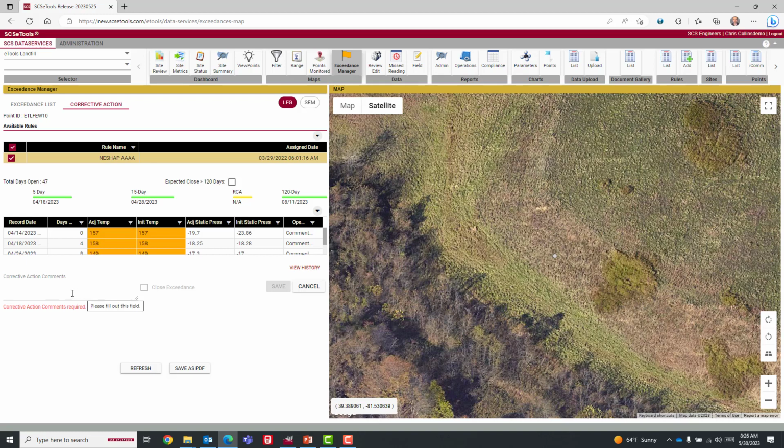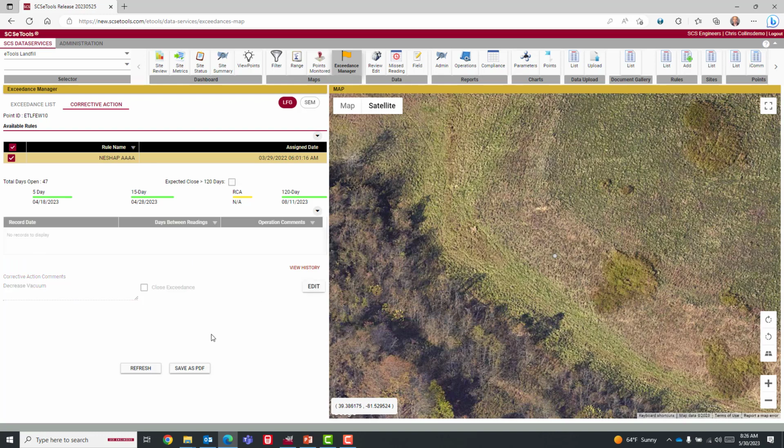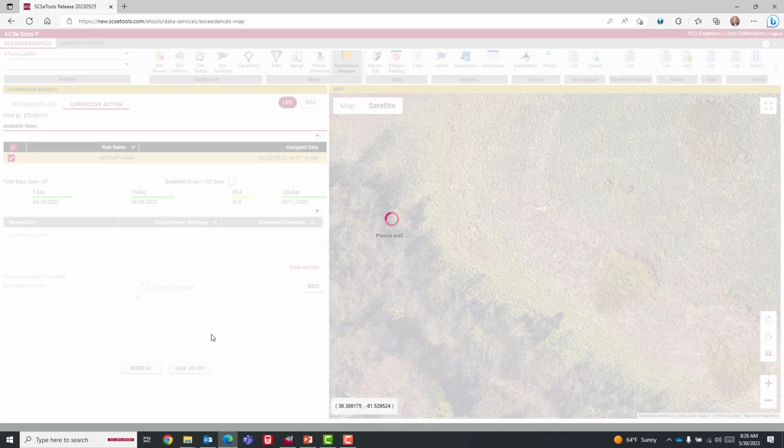And this allows us to enter individual comments for whichever readings. So we want to document what we actually did to correct that exceedance. We can go ahead and select that reading. And then we can also put whatever that comment is here. So we'll just put decrease vacuum. And hit save. And that'll go ahead and save that comment in there.